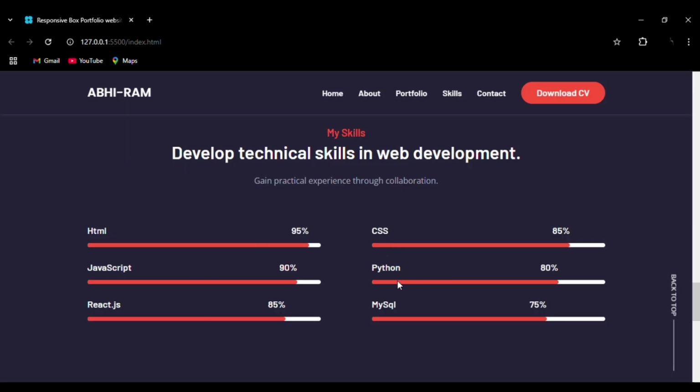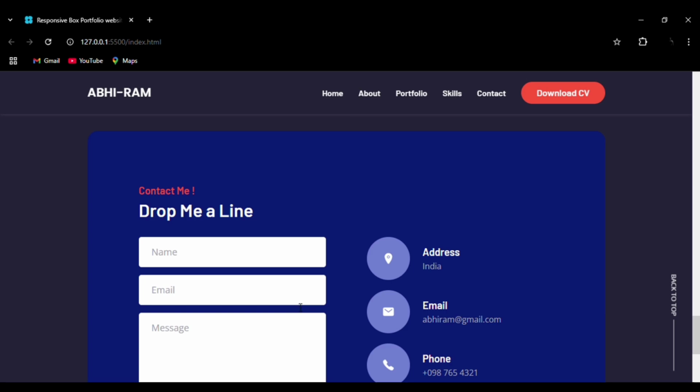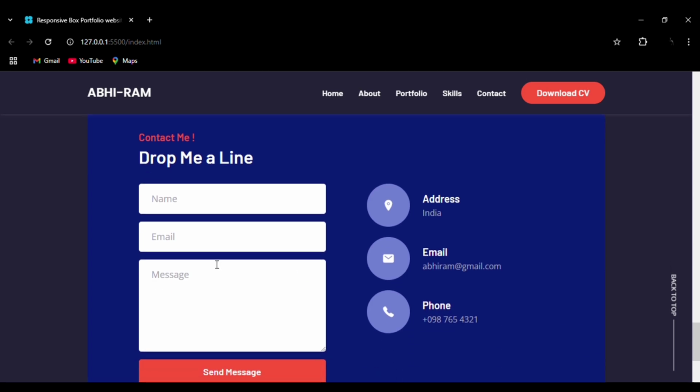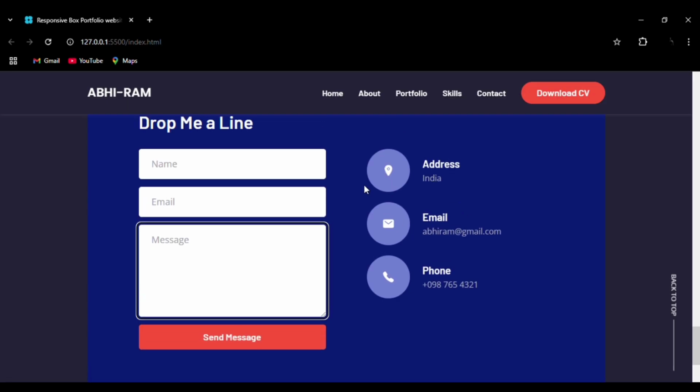You can see 95% in HTML, JavaScript 90%. This is one of the ways to showcase your skills by using HTML and CSS. We have done that. Now you can see the contact me form. You can see the focus, the background around the button, how neatly we have aligned it, and you can see the hover effect on the button, as well as we have integrated the ion icons into our website. You can see phone, email, and the hover effect on the email ID and mobile number.